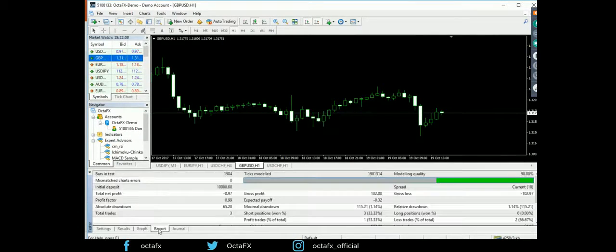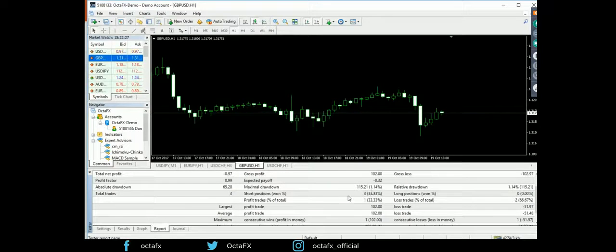And this is probably the most important pane to look at, and the most important figure here to look at is the total net profit here. So we can see that basically the strategy broke even. It's down by a little less than $1 on a $10,000 account. And here we can see all these different interesting data points: maximal drawdown, percentage of winning and losing trades, and so forth.